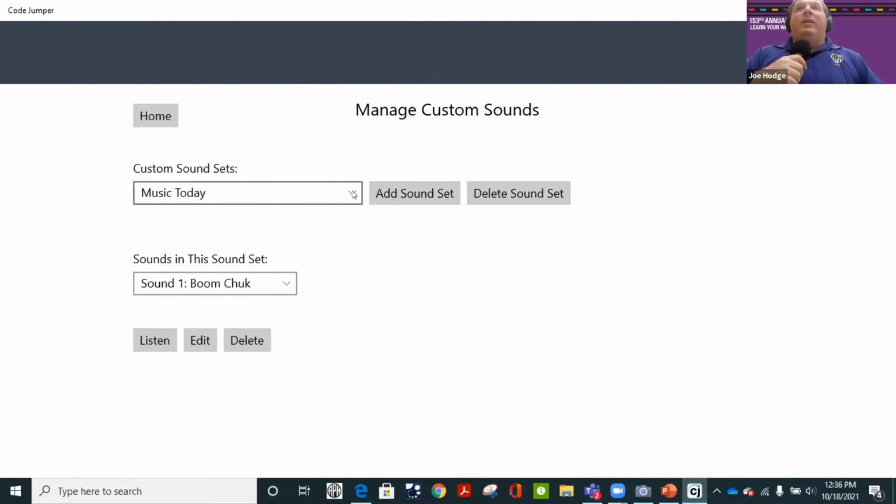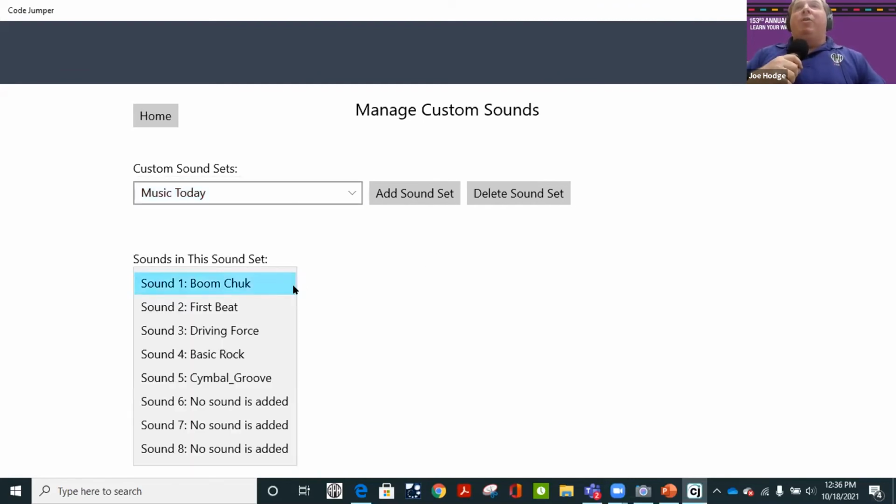When I select that in the program and use the duration dial, that's going to go through the different sounds that I just added, and I can then set up my own story and use that in CodeJumper. And those will save. The custom sound sets save on your computer, so once you get that saved in there, you can have it all the time. That also works on the Android and Chromebook app as well.